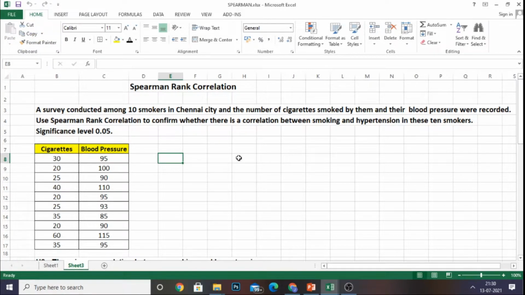Guys, I have a problem for you to calculate Spearman Rank Correlation. A survey was conducted among 10 smokers in Chennai city, and the number of cigarettes smoked by them and their blood pressure were recorded. Use Spearman Rank Correlation to confirm whether there is a correlation between smoking and hypertension in these 10 smokers, at a significance level of 0.05. So this is the given problem. I have the data set. This denotes the number of cigarettes they usually smoke, and their blood pressure has been recorded for 10 smokers.